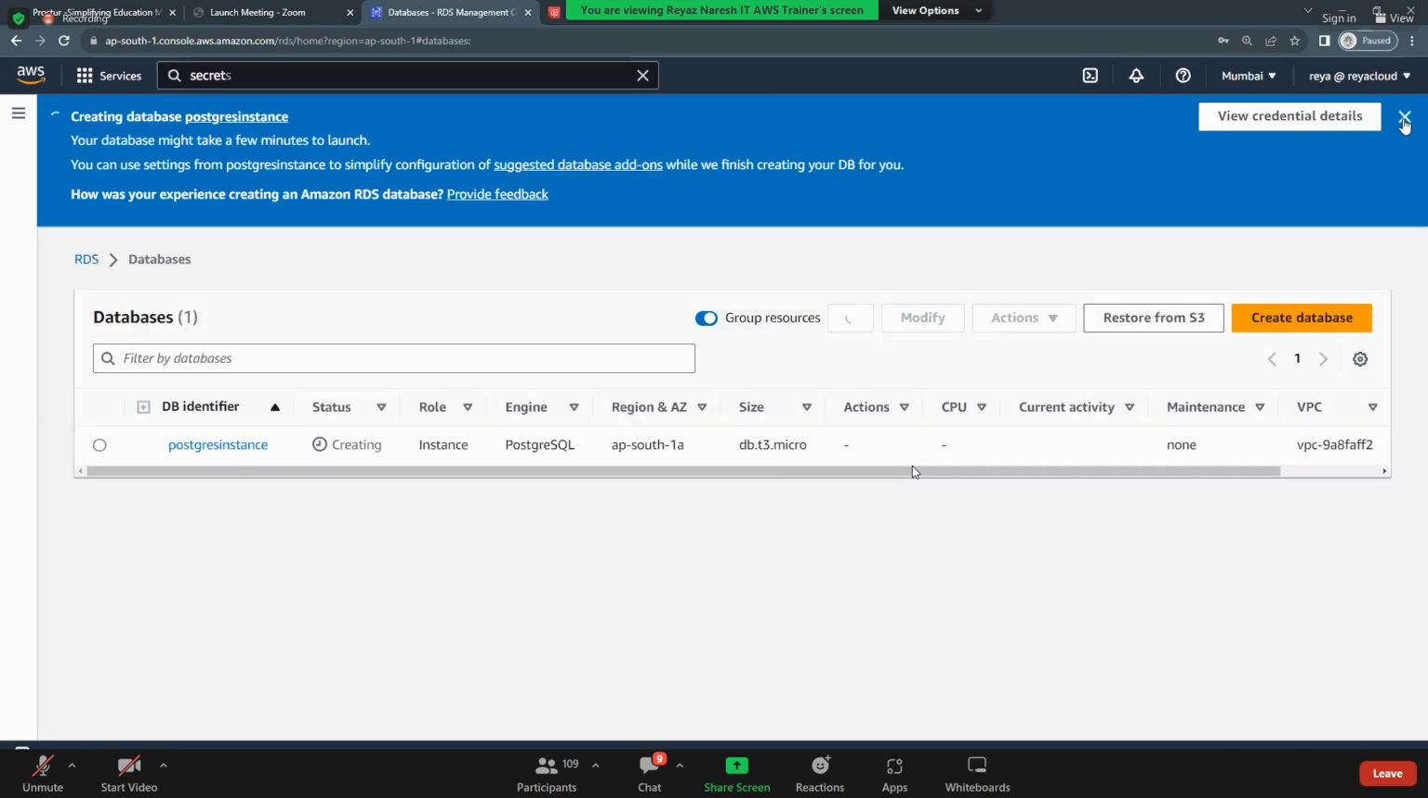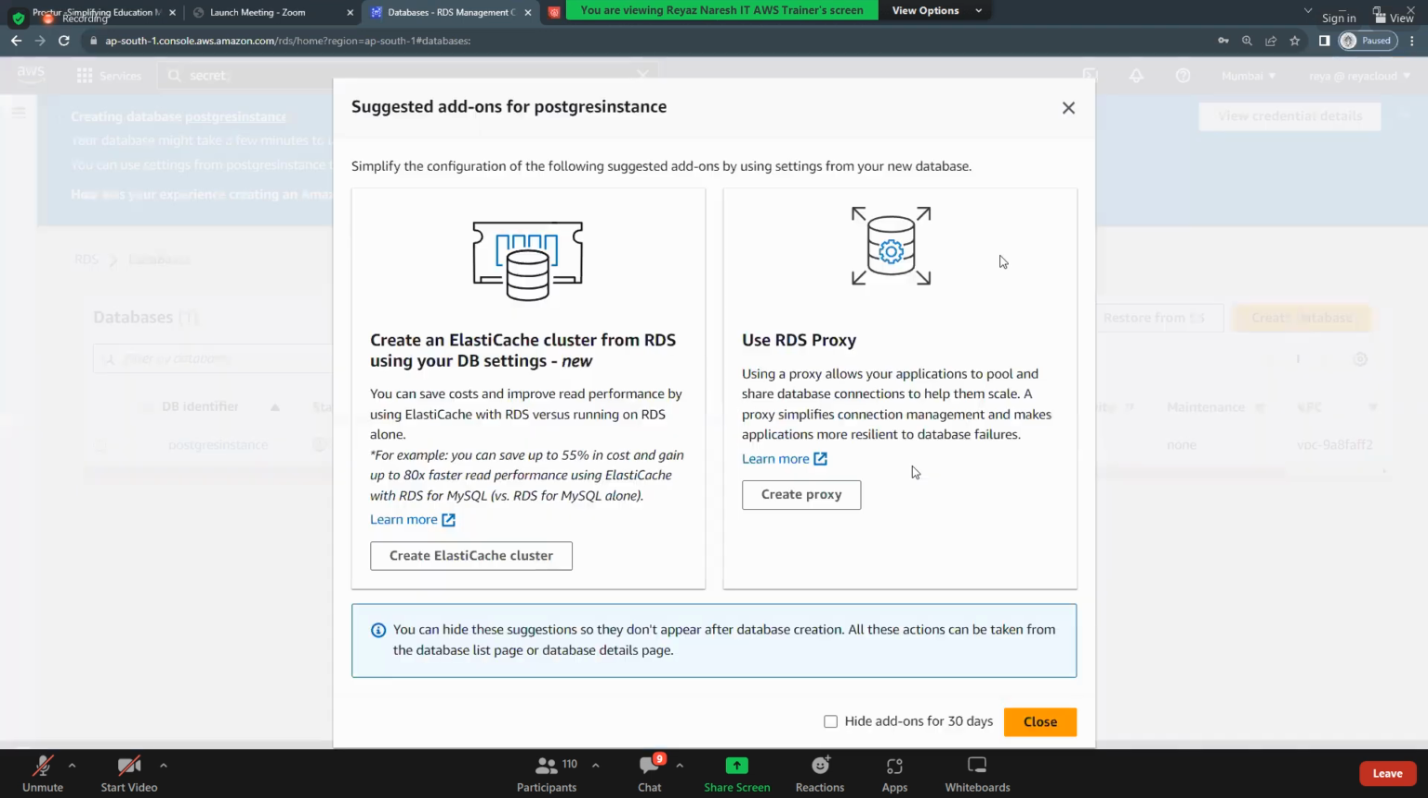So now there is what I was talking about. Oh, that dialog box is gone. I wanted to show that dialog box. Okay, that's fine. Do you want the suggested database add-on? We have just launched the DB instance. Yes or no?